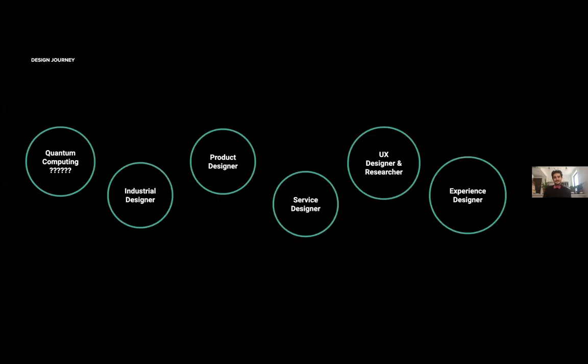I also want to very quickly share my design journey to say, there are all of these different roles, but you can move between them. I started out at Columbia in quantum computing, then landed a role at a lab doing industrial design work. Then I was a product designer at a startup. Then I did service design consulting, and then a UX design and research internship. And now my role title is interaction designer full time.